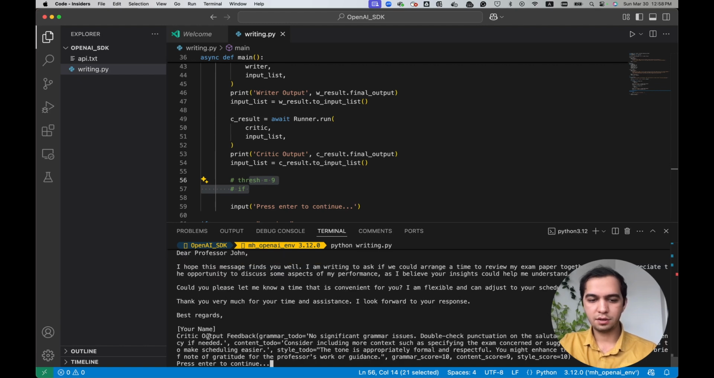And yeah, this is the Critic output. You can see it's a feedback object. Here's the grammar to do. Here's the content to do. Here's the style to do. And we also have those scores in the end.